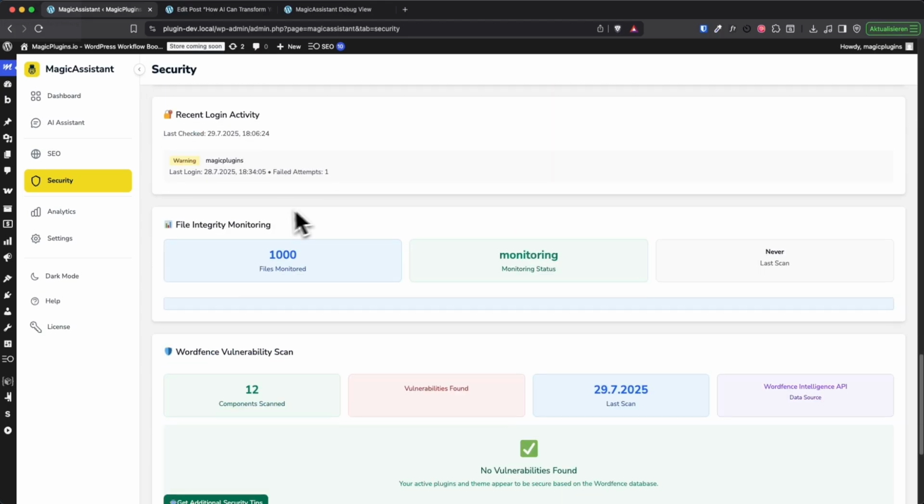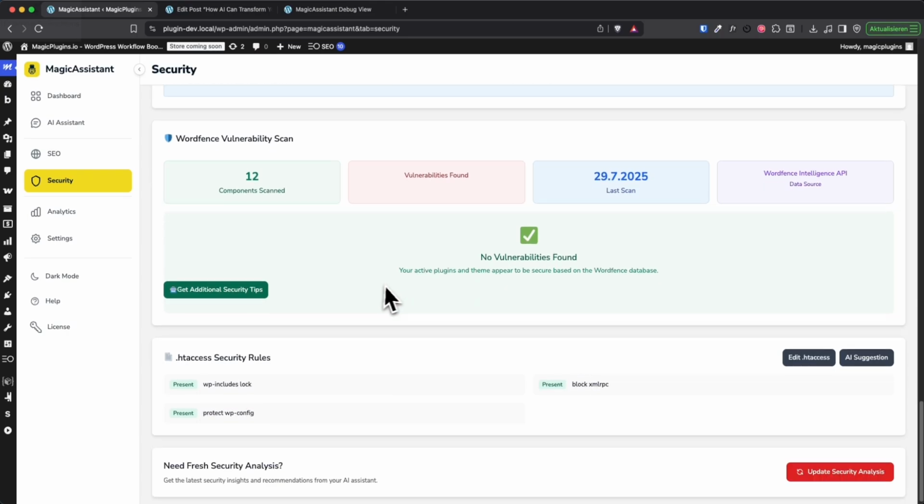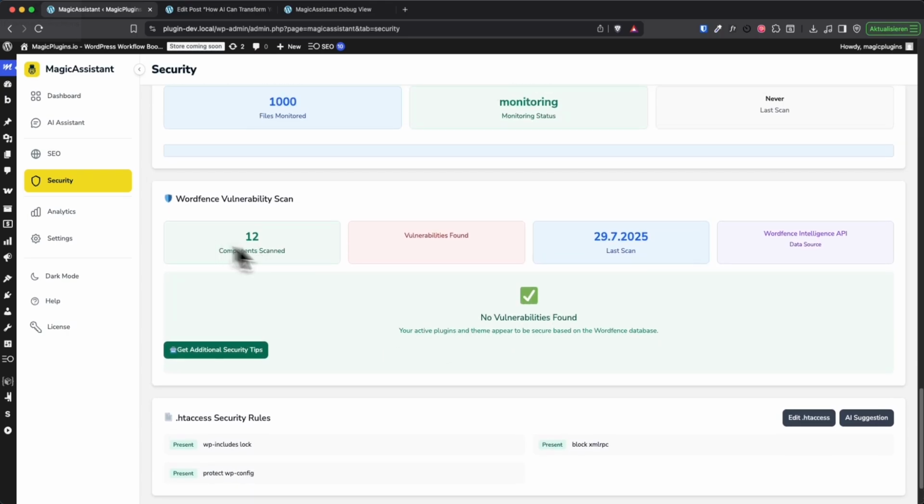We also integrated with the WordPress API, which tests in real time any vulnerability, if available, for any of your installed themes or plugins. So when you run a security test, you will get real-time information about if any of your plugins or themes are having an active vulnerability.